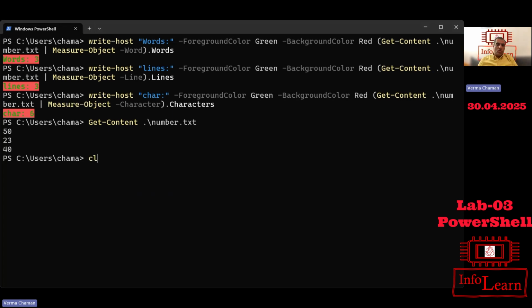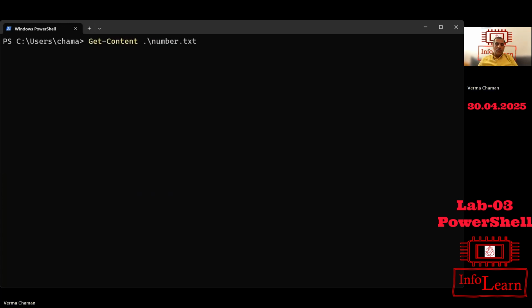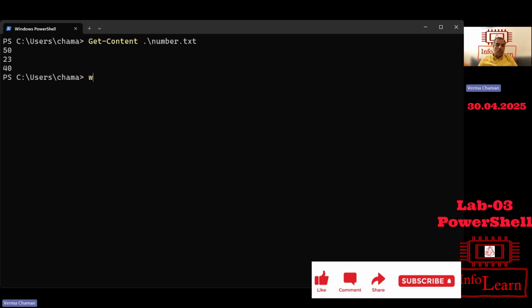So this way you can use it as much as your task needs. Okay, I will try to do one more task here. Let's see. Suppose I have some numbers. I want to add one more number. For example, 40 more. Okay, you will see here, I want to redirect. Okay, not redirect, it is append.